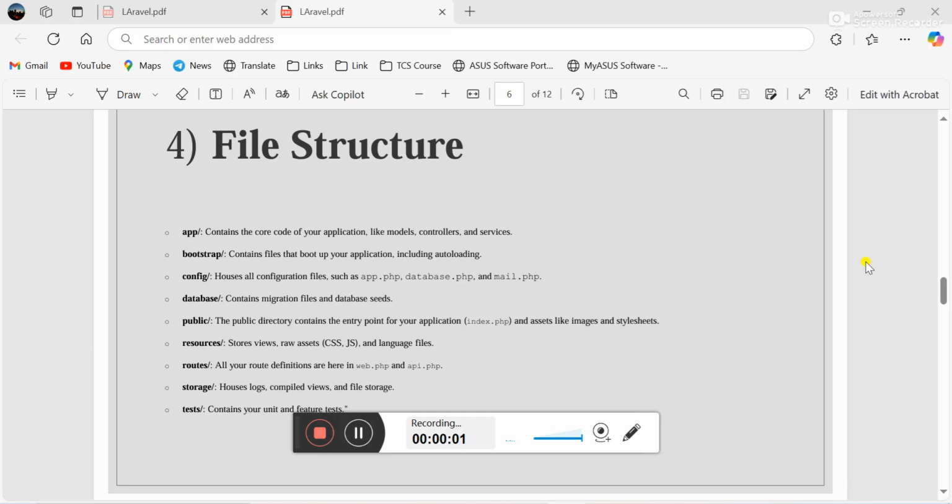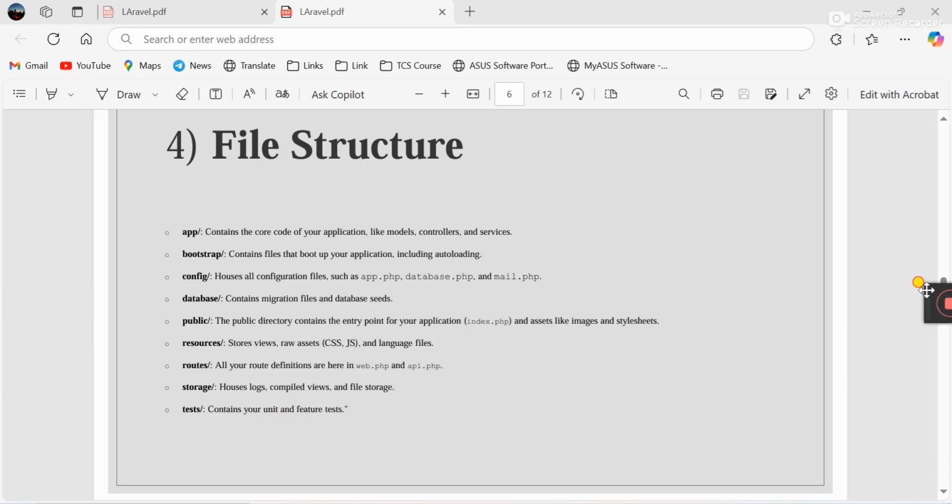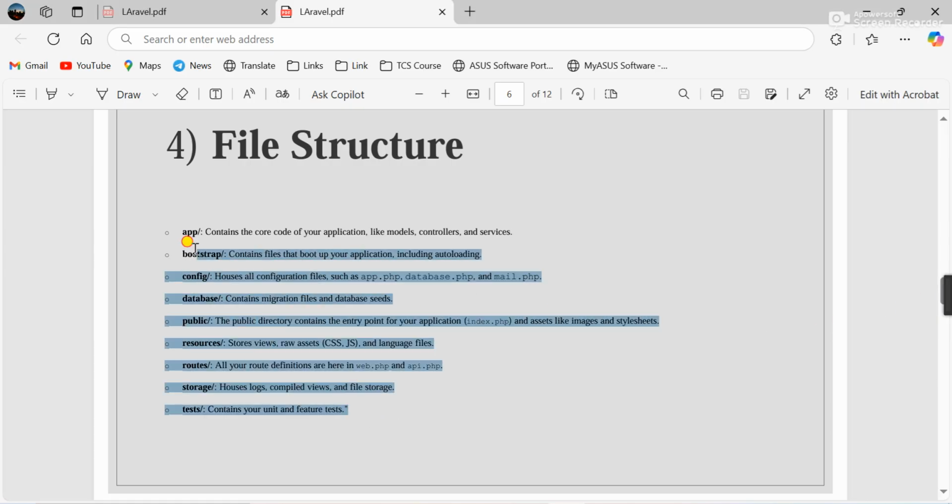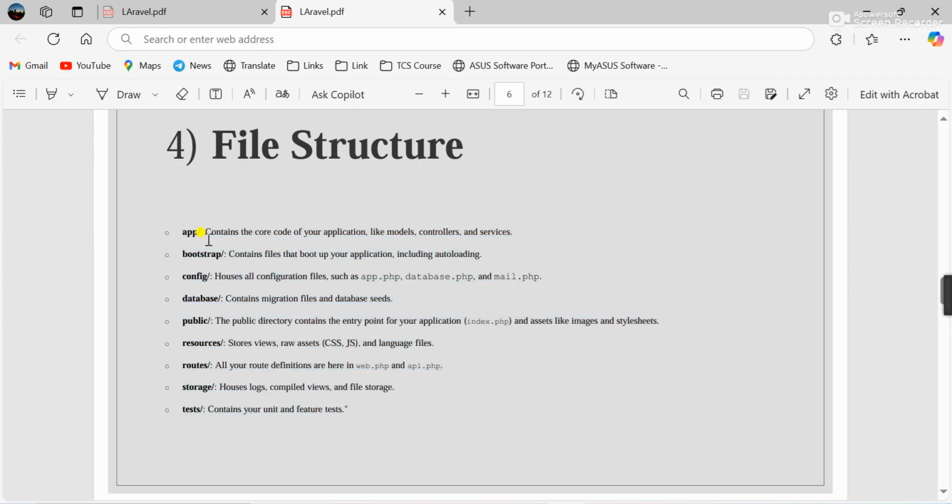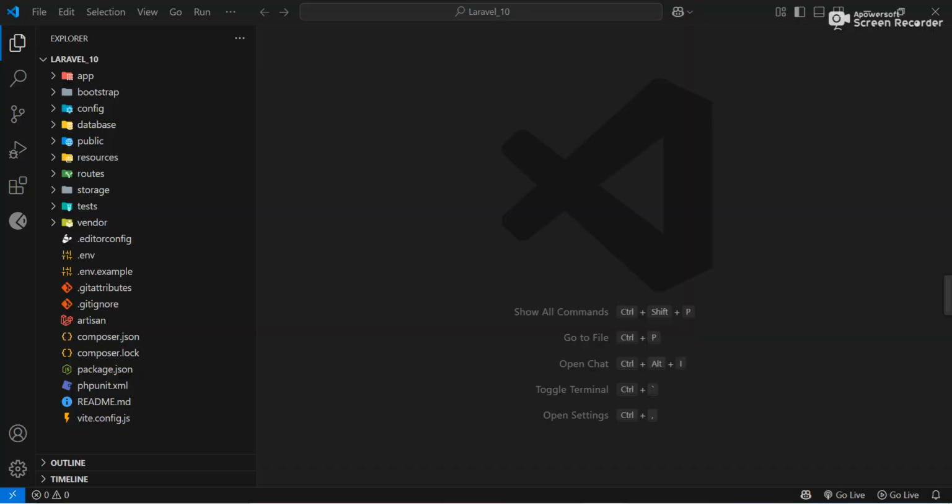Hello friends, in this video we are going to see the folder structure of Laravel applications. As you can see, I have listed a few major folders of Laravel, with their names, their advantages, their main working, and why they are used in a Laravel application. I will share this presentation with you so that you can read about it, whereas I'll go to my project and explain it over here.